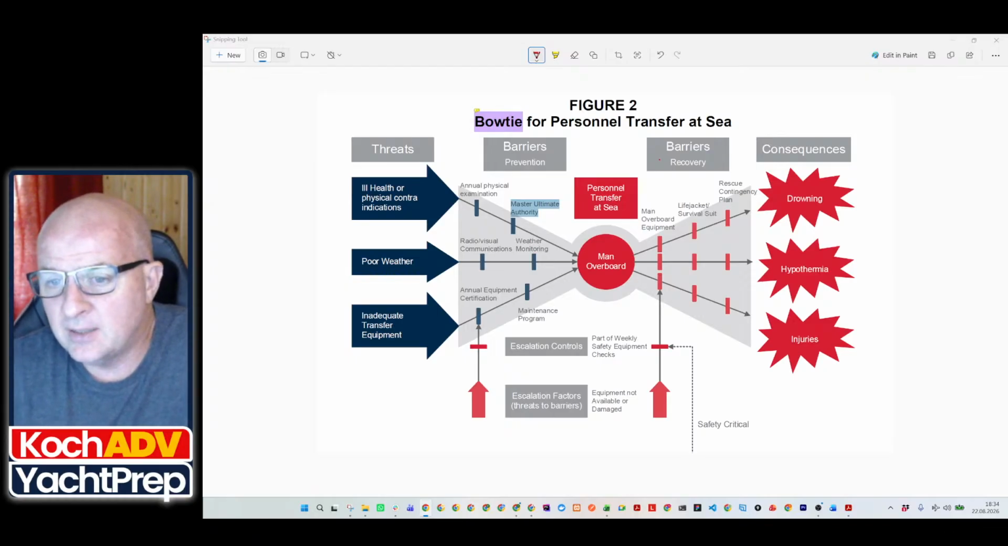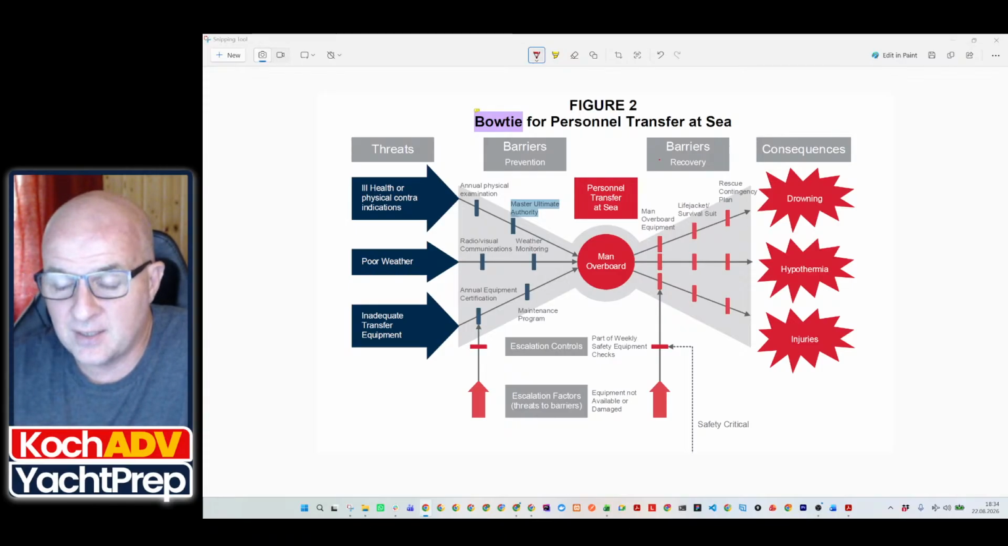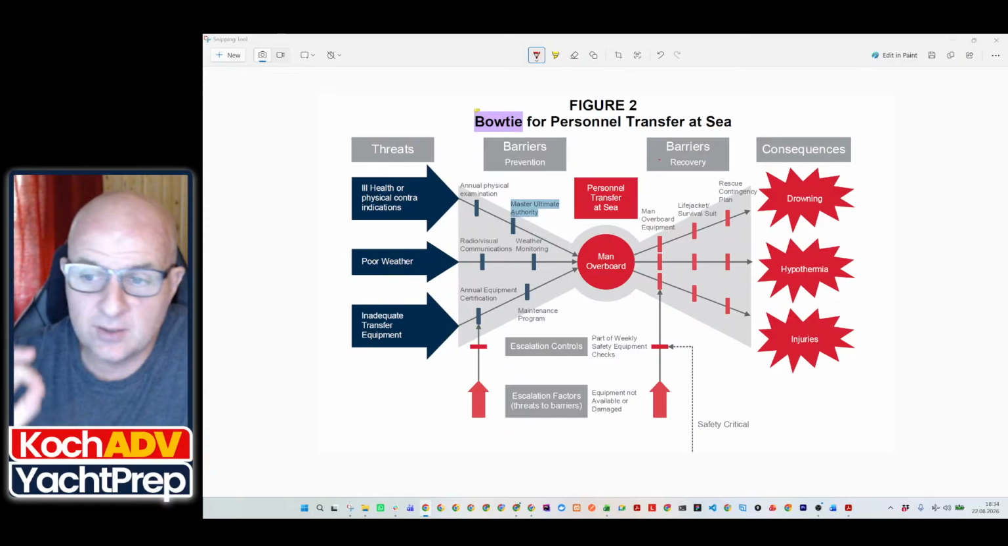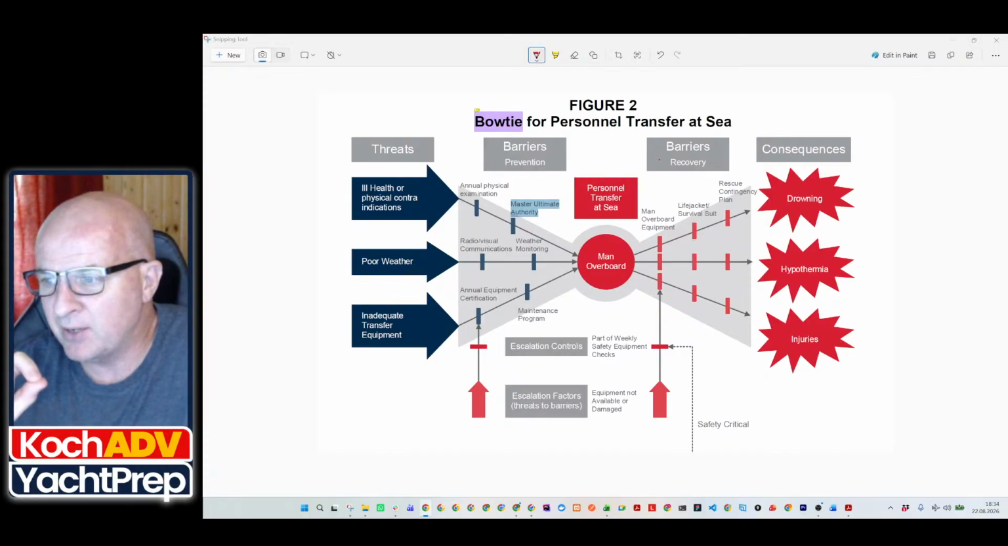And as you can see, it's called the bow tie because it looks like a bow tie. And the point being, the knot in the middle of the bow tie is actually the event we're trying to risk manage. And this is a really great diagram because it gives you the ability to put everything on one diagram and actually deal with multiple hazardous scenarios all at one time.